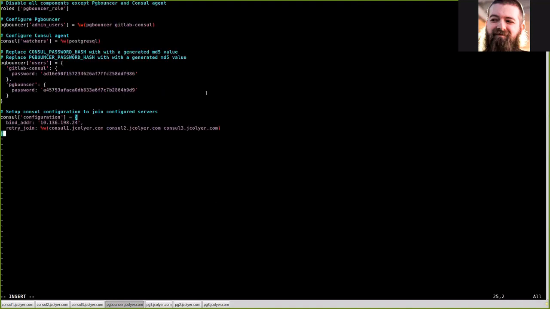What we have here is we're disabling all roles, all components except PgBouncer and Consul, which is specified by the pgbouncer role. We're going to set the PgBouncer administrative users to pgbouncer and gitlab-consul. We're then going to configure the Consul agent watchers to watch the PostgreSQL service. We're then going to need to put in our password hashes. Luckily, I've already done that. And then we're going to set up our Consul configuration to bind it to itself and then tell it to retry join on Consul 1, 2, and 3.